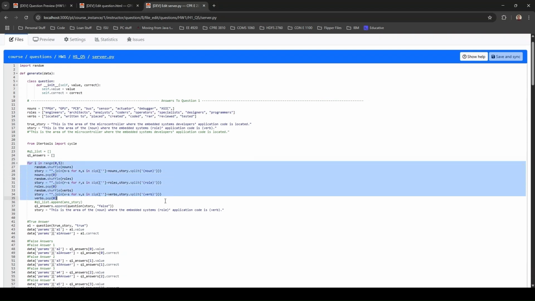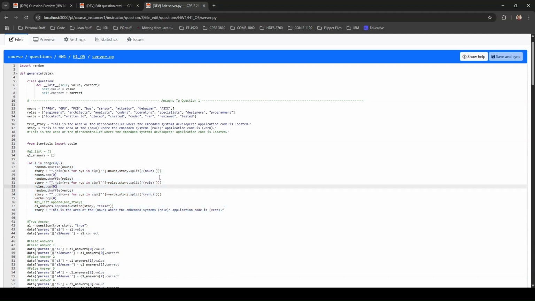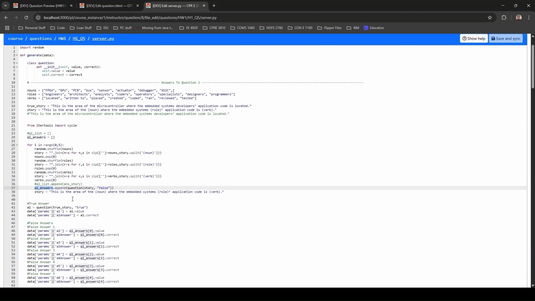In this for loop, it's going to iterate 5 times. Every time, it picks a different noun, a different role, and a different verb at random from these string arrays, and replaces the placeholders within the story string. Once that's been created, it puts it into the Q1 answers array. So at the end of the 5th iteration of this for loop, there should be 5 different option strings within the Q1 answers array.